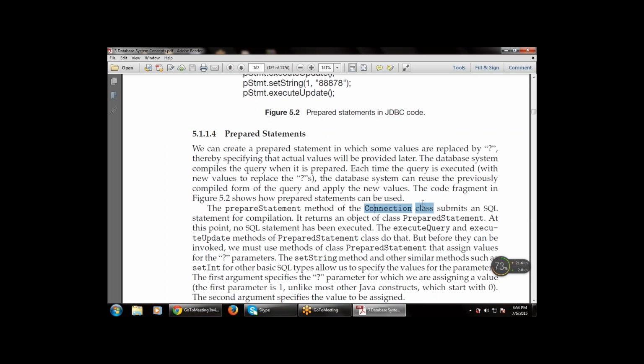The prepareStatement method of the Connection class submits a query statement for compilation. It returns an object of the class PreparedStatement. At this time, no SQL statement has been executed. The executeQuery and executeUpdate methods of the PreparedStatement class do that. So there are two methods, executeQuery and executeUpdate, used with the prepared statement to run the SQL statement against the database.